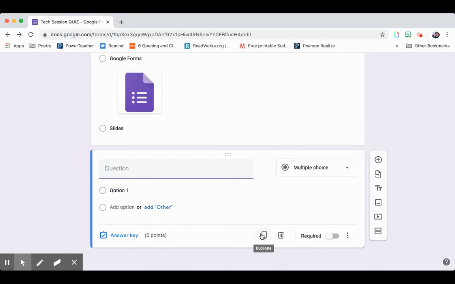Or for example, we send out Google Forms often for staff, for PD and stuff like that. So it can be just a survey where it doesn't actually track points or anything like that.